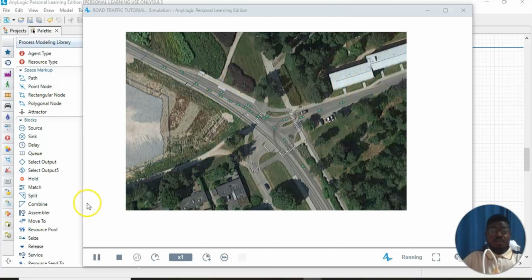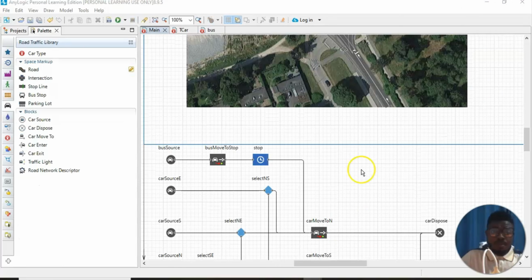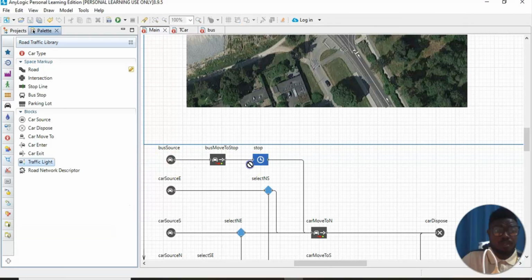So that is it. Then we proceed to the final part, which is the addition of the traffic lights. So the last part of it, like I said, we have to introduce the traffic light. So here we have it, still under the road traffic library. You can just drag it into any part of the chart flow.